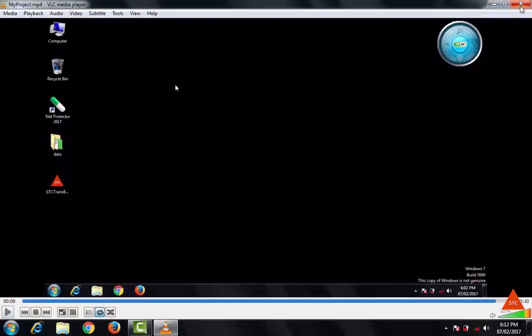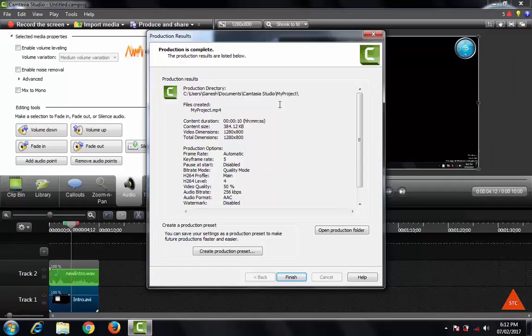See, now we have our video without any background noise. So this way, using these three: Audacity, Camtasia Studio and Format Factory, you can remove the noise from your videos.